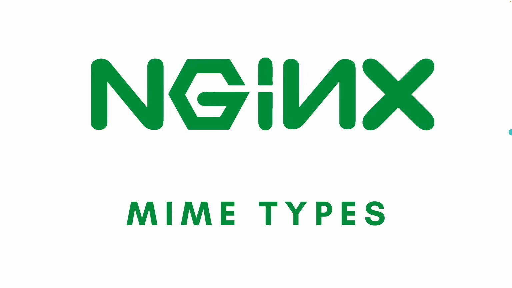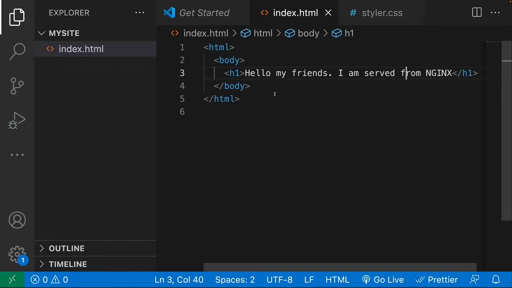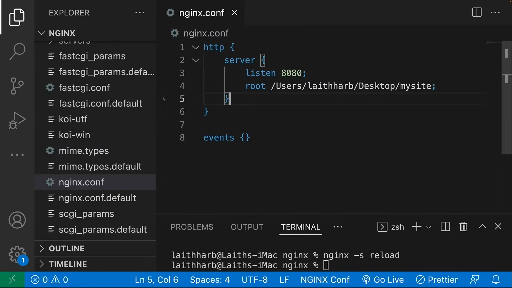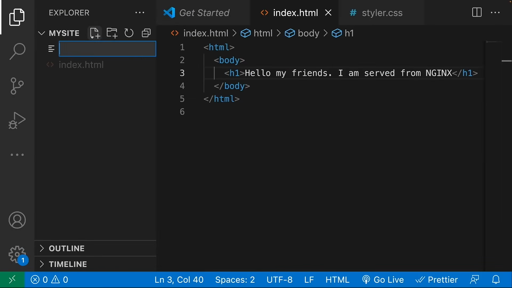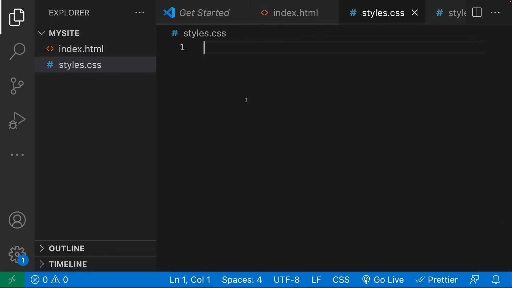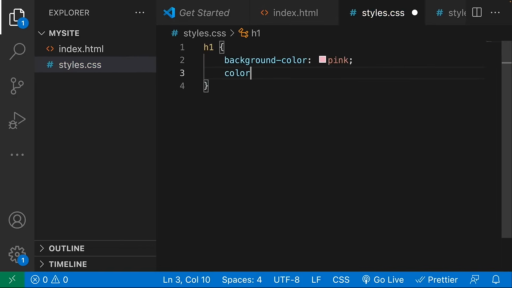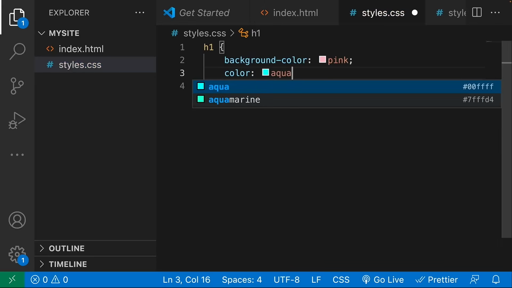In this video, what we're going to do is learn exactly about MIME types. To explain what this is, I'm going to go over to the website, and let's say I'm sick and tired of this plain old website. What I need are some styles. So I'm going to add a styles.css file, and in here I want to style the h1. I want it to have a background color of pink. I also want it to have a color of aqua, like so.